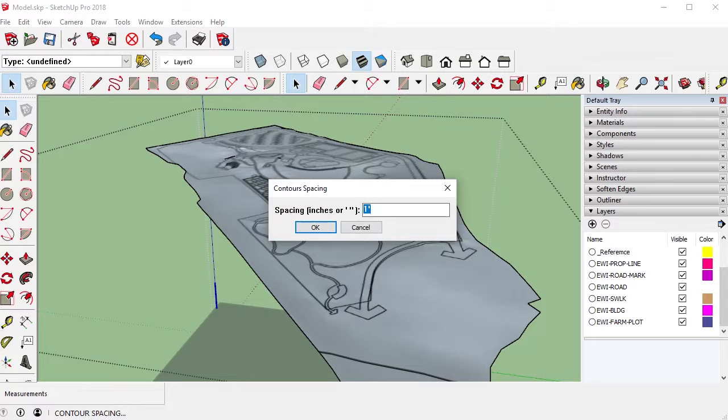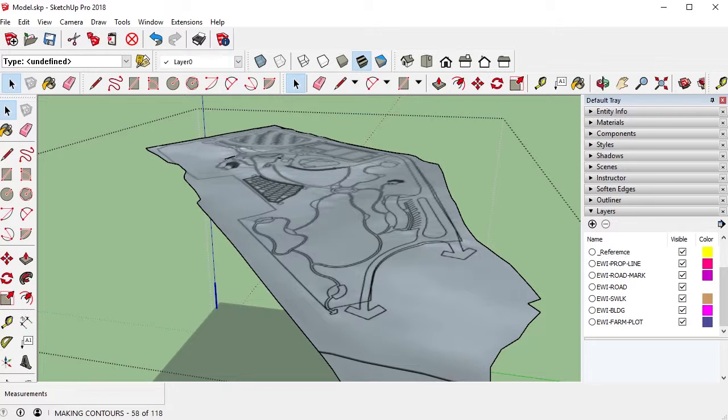This will not be exactly the elevation of our surveyed contours. It is a reference of just this object itself. So we'll just slice it with 1 foot intervals. I'll hit OK. It's actually calculating here on the bottom left-hand side. You can watch it calculate. It's now giving us more than 118 contours. Go ahead and leave it run.